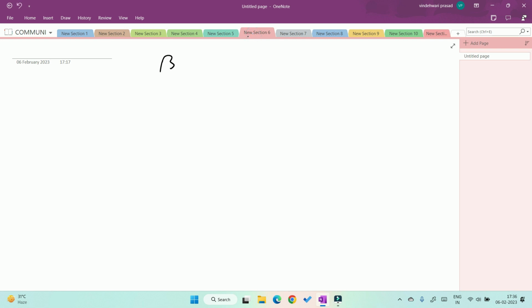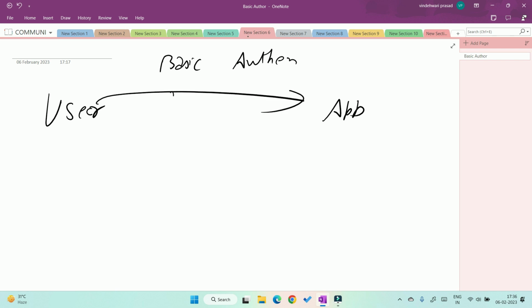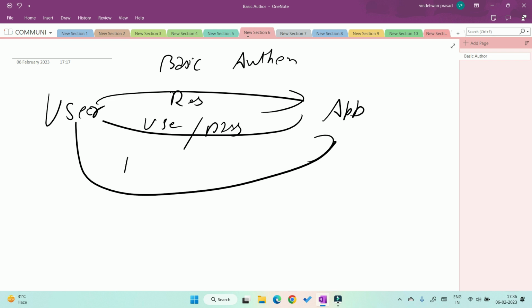The first one is called basic authentication. Here, there is an app and you are the user. You first go and register here. Based on registration, you get your user ID and password. Next time you want to come here, you go with your user ID and password.